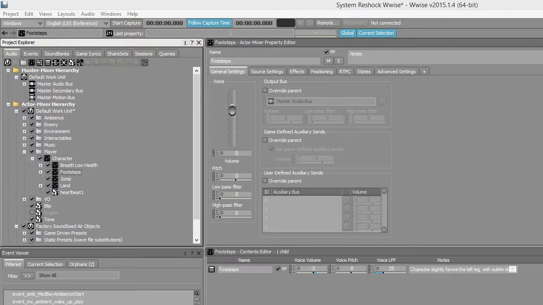Hey, so today I want to talk about a random footstep generator that I created in Wwise. It's capable of generating thousands and thousands of footsteps so that the player is not hearing the same footstep over and over and over again.